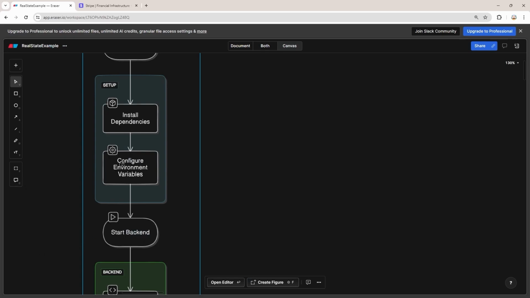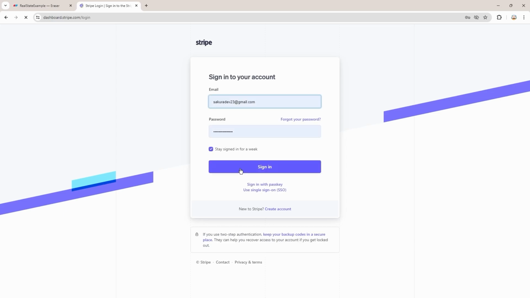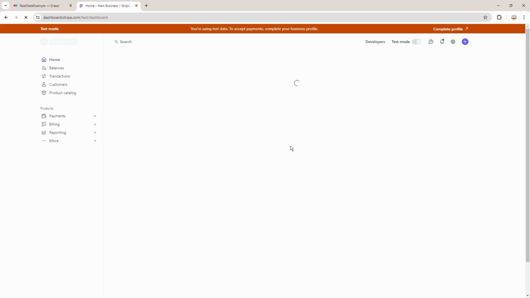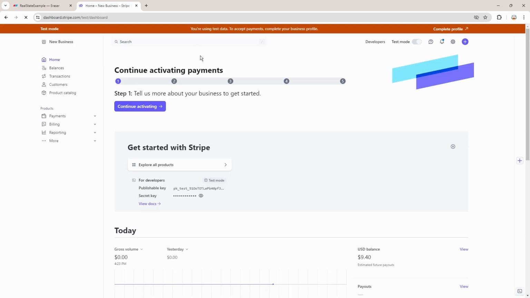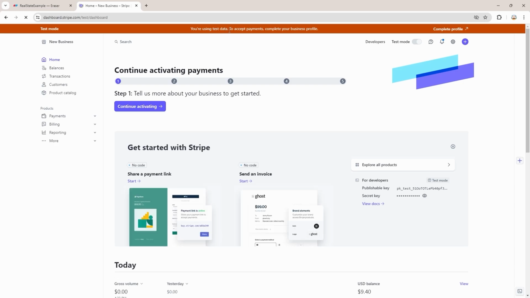In the next step, we need to configure the environment variables. So as I said, in this section, we need to store the API keys of our Stripe account in our env file. In order to do that, I go to stripe.com, and here we need to sign in. Okay, click on the sign in here. If you don't have a Stripe account, you need to create a Stripe account first, and then you can sign in to the application. So when we sign in to the application, as you can see, we are in the test mode.